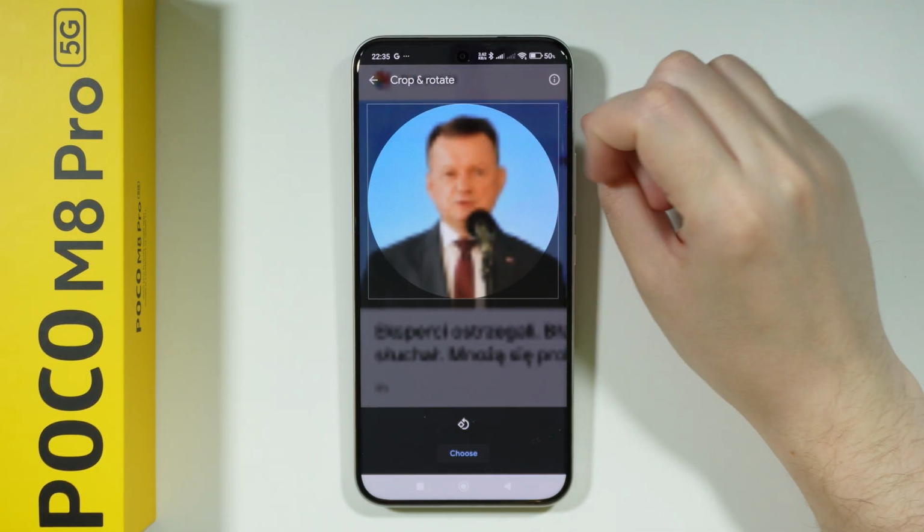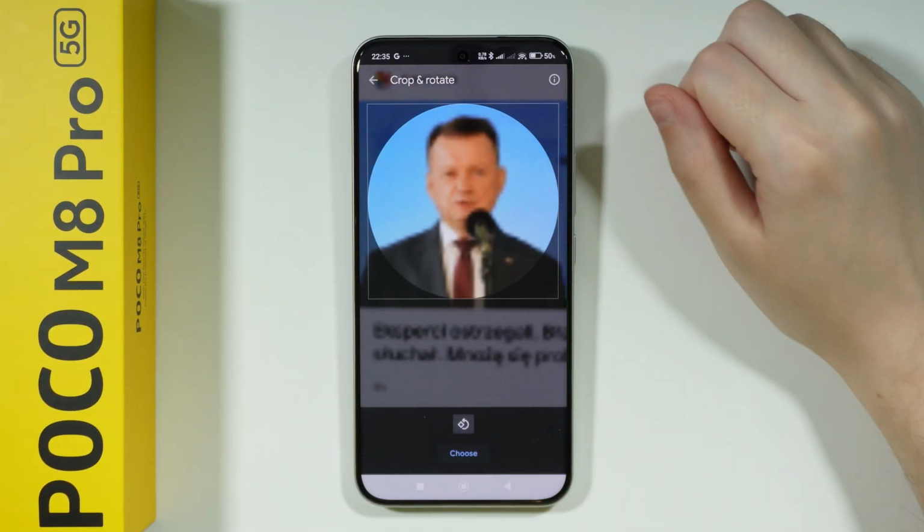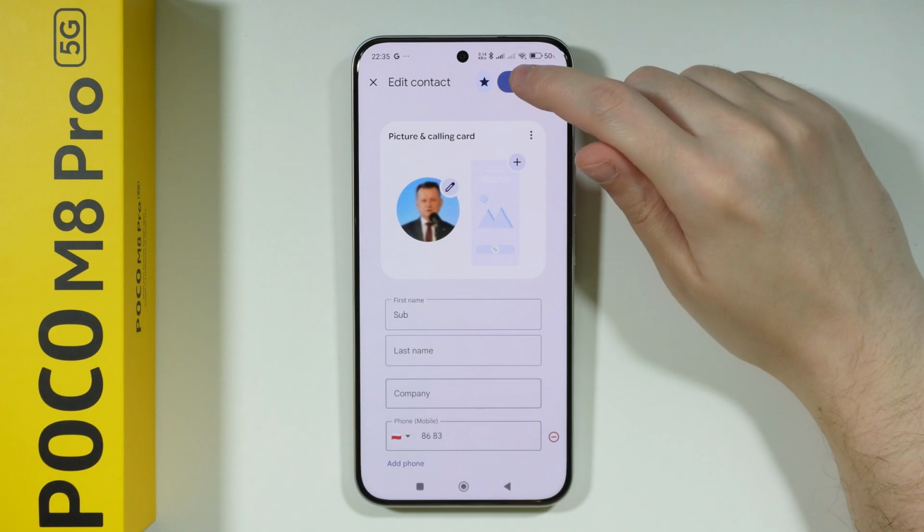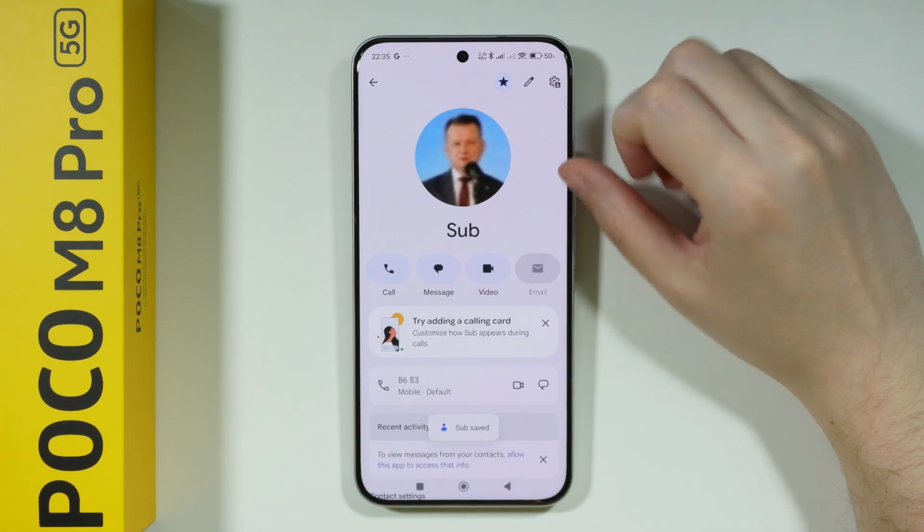There we go. We can of course adjust the photo a little bit, we can rotate it if needed, and then we can tap on choose, and of course we can save in the upper right corner. And that's pretty much it.